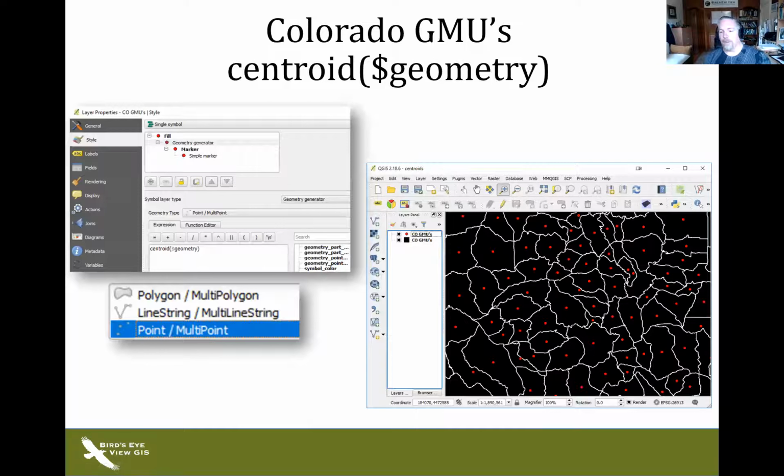So here is a map of game management units for the state of Colorado. If I want to play with geometry generators, I've chosen a single symbol renderer, but then for the sub-renderer, chosen geometry generator. Below that, you can choose what kind of geometry you want to convert this to. Here I've chosen point, multi-point, and I've just entered the expression centroid against the geometry. What that does is generate the centroids for each polygon. And this is just generating it in the way the data is being rendered.